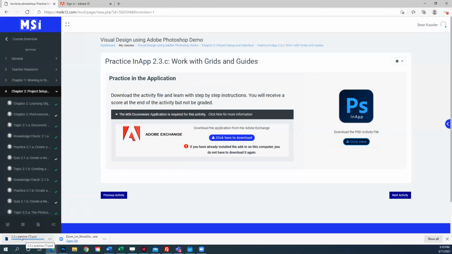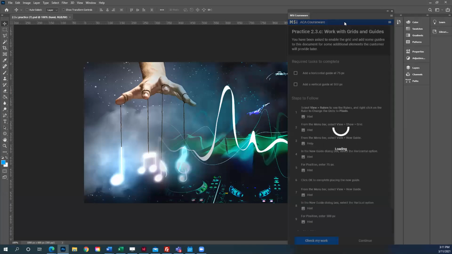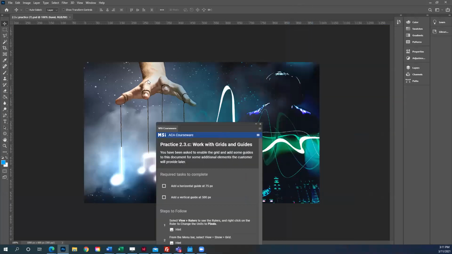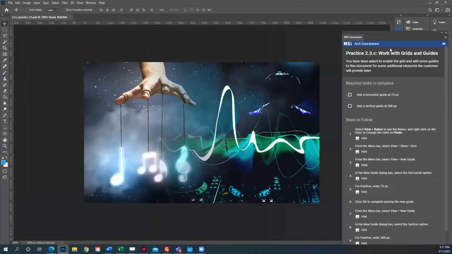And see right down at the bottom of the page, 23C. Let's open that up. And we've got this cool little window that's actually 100% dynamic. You can move this thing around, up and down. We can actually dock it right there.